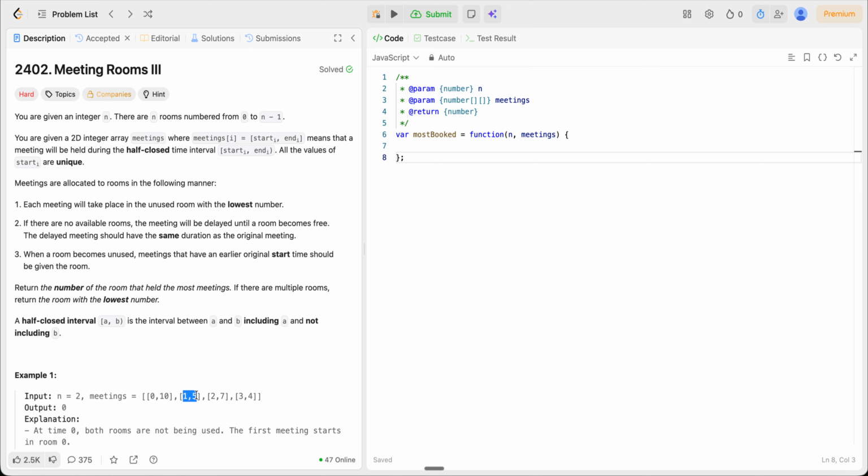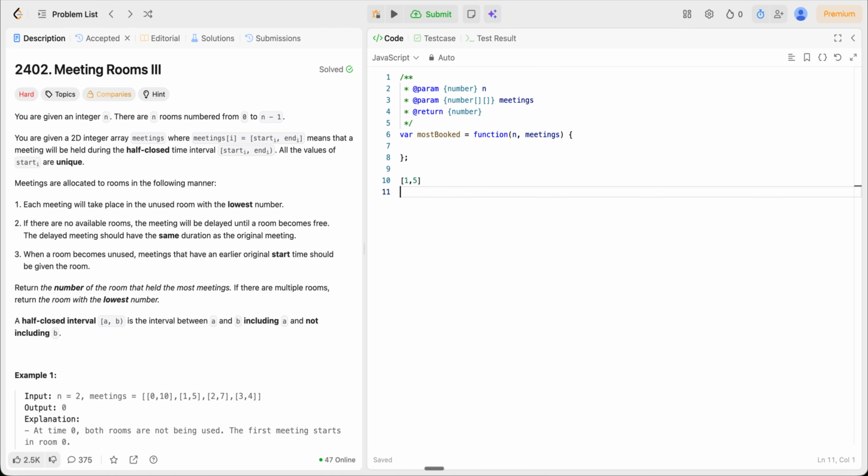Let's say for example this meeting is being delayed and it gets a room at 10. Instead of starting at 1, it gets the room at 10, so it will start at 10, but the duration of the meeting is 5 minus 1, right? So it will go till 10 plus 5 minus 1. So the start is 10, end is 14. So that's what they are mentioning.